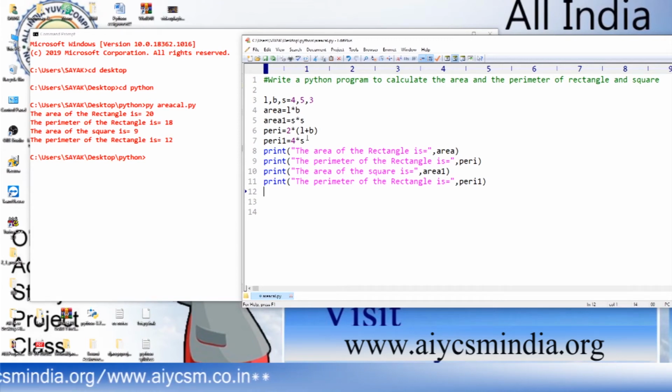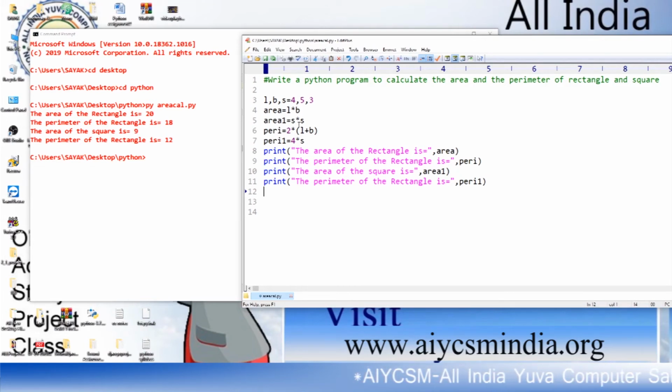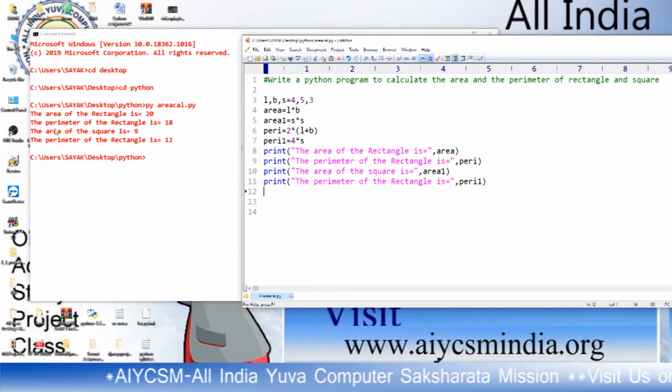4 plus 5 is 9. 9 into 2 means 18. Okay, the perimeter of the rectangle is 18. Now the area of the square means S into S. The value of S is 3. 3 into 3 means 9. So the area of the square is 9.